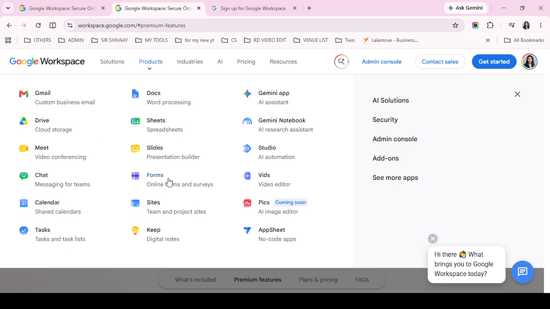From the available choices, select Reactivate. This will restore the user's access and allow them to sign in again, assuming there are no other restrictions on the account. After reactivation, it's a good idea to confirm that the account status has updated successfully in the admin console. And that's all there is to it.